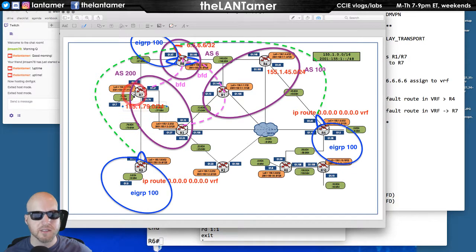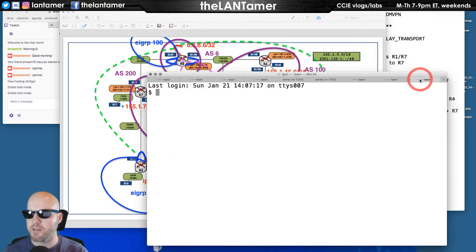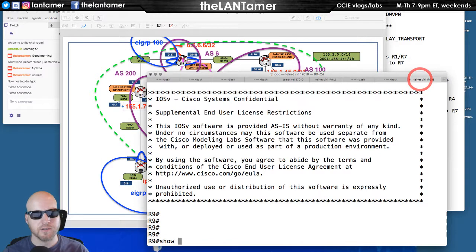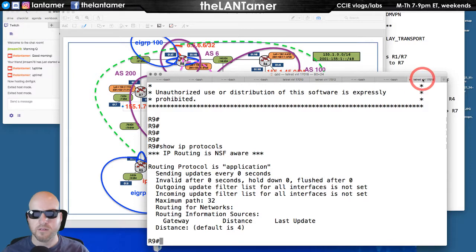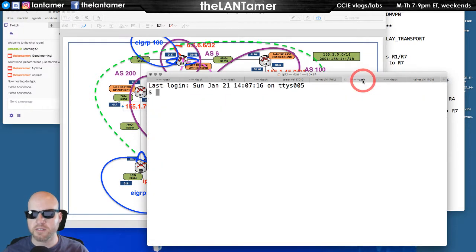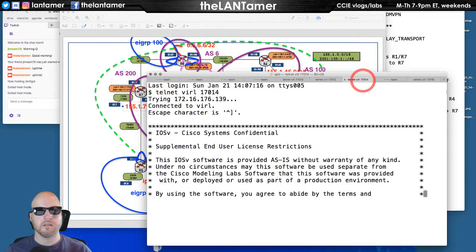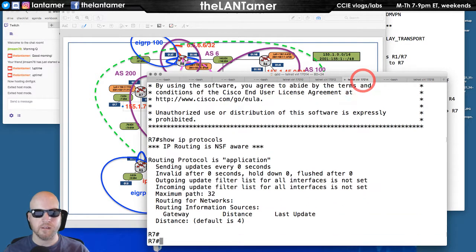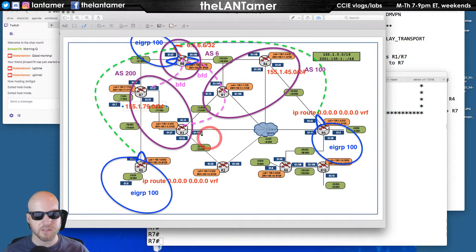You know what I would like to see, just to verify, are we running any sort of other protocols now on router 9, or any other routers for that matter? Show IP protocols. Yeah, we're not there, and let's check router 7. Show IP protocols. Yeah, no, we've got a blank slate here, pretty much, in terms of protocols.